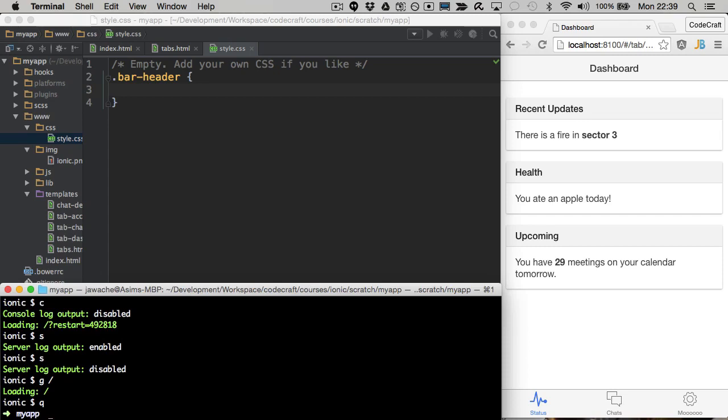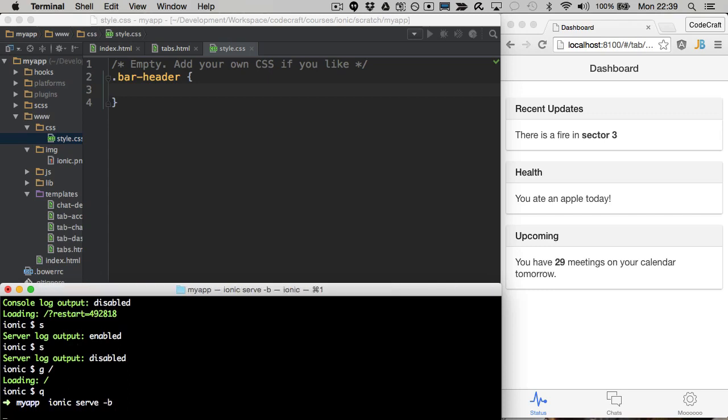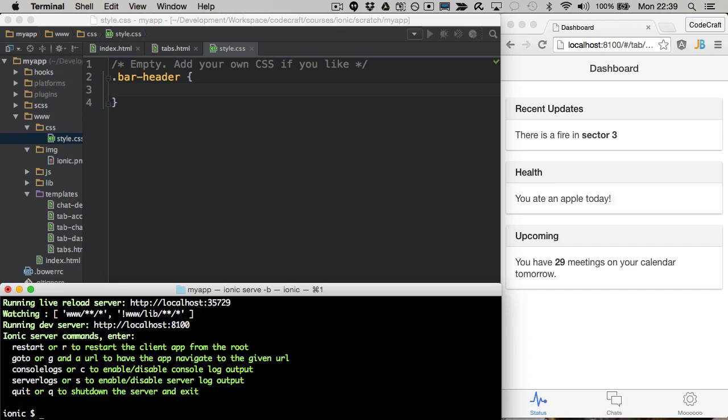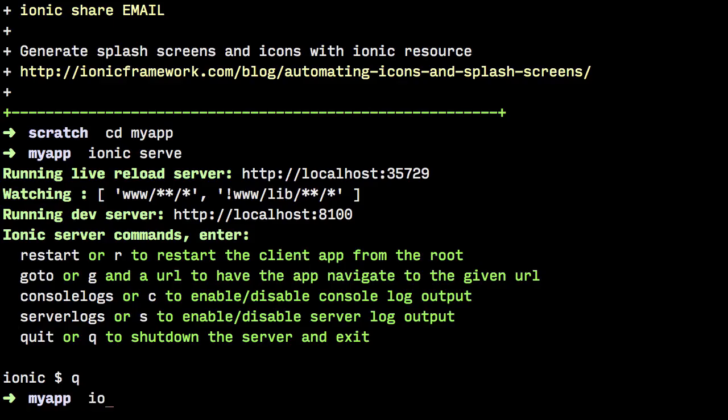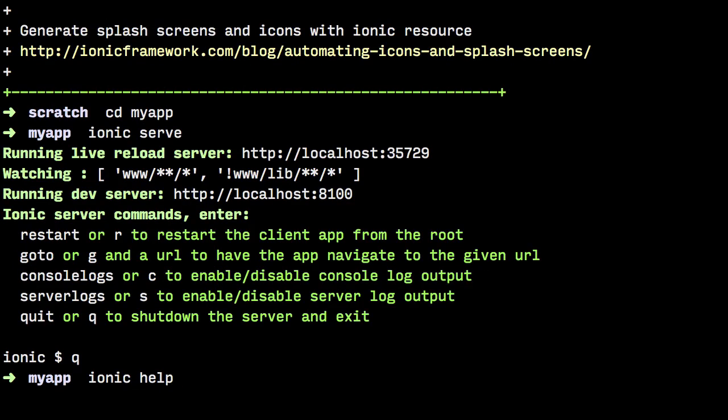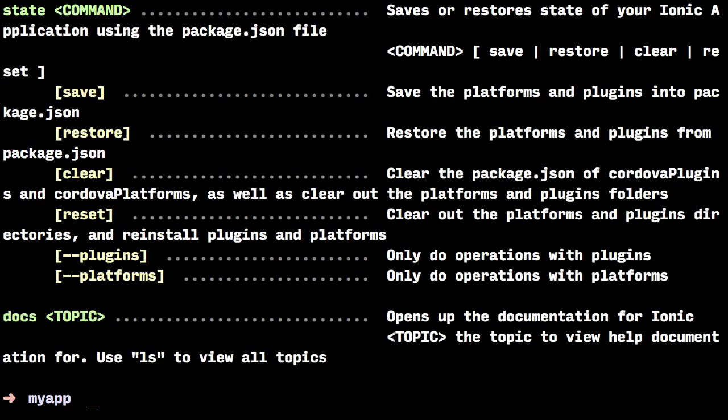If you've exited Ionic Serve from the terminal, but you have the application set up as you want it in the browser, you can type Ionic Serve -b, and that will set up the web server and the live reloading, but it won't open up a new tab in your browser. You can type Ionic help if you want to have a review of all of the commands that Ionic provides, or if you only want help on one specific command, you can just type Ionic help and the name of the command.